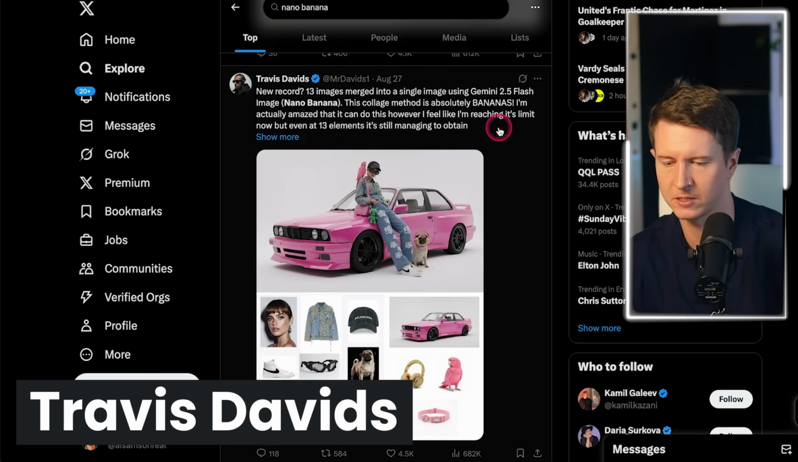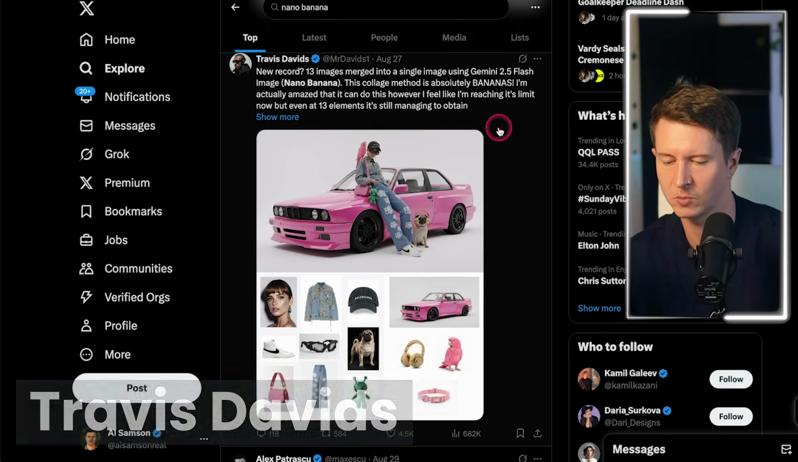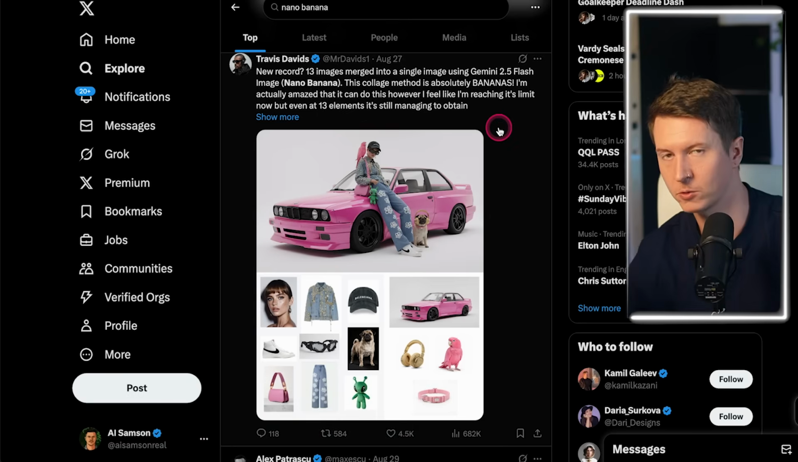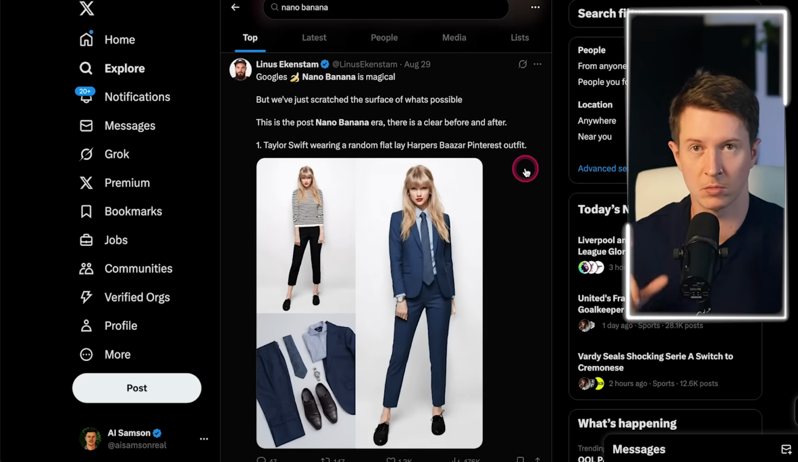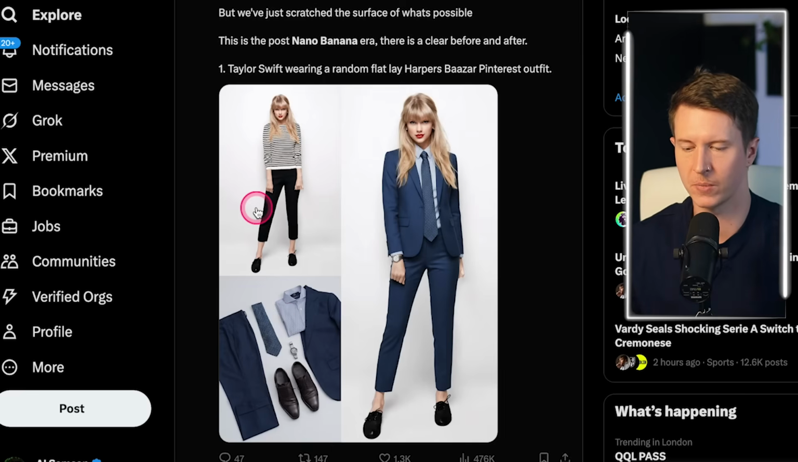Now, one of the interesting applications of this image model is that you can take a whole host of different objects and insert them into one image. And there are a number of interesting applications for this. So here we can see an example from Charis Davids, and he's managed to put 13 entirely different objects all into one photo. Now, what are some use cases for this? Well, firstly, that you can take different outfits and merge them all together.